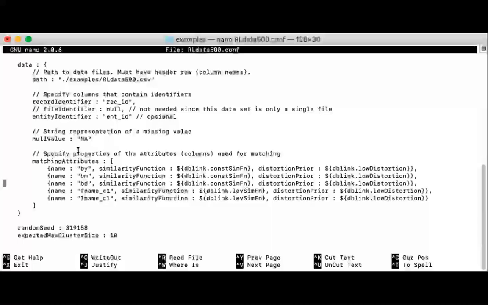Now I'm going to specify different properties of the attribute columns used for matching. So I have this different convention here. I have birth year, birth month, birthday. The similarity function for all of these is going to be the constant one. This is using a distortion prior of low distortion. So for this data set, I think everything has pretty much low distortion. For name, I'm actually going to look at a distance function. So I could look at something like Levenstein or Jaro-Winkler. Here I'm looking at Levenstein, and I'm looking at this for first name and for last name.